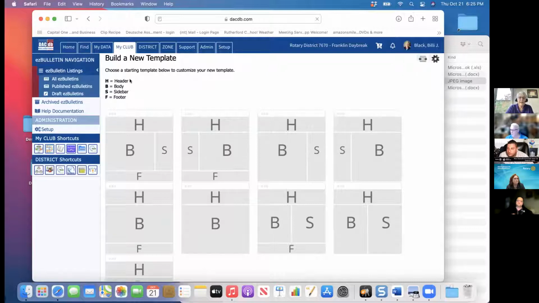Okay, the H is for header, B is for the body, S is sidebar, and F for footer. So you decide which one of these you want it to look like. Do you want your sidebar on the right, sidebar on the left, maybe no footer? However you want it to look. Typically, this is what we get, but you may want to do it any way you choose and mess with it a little bit.